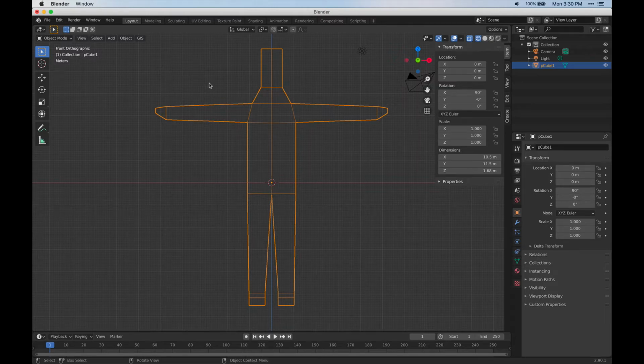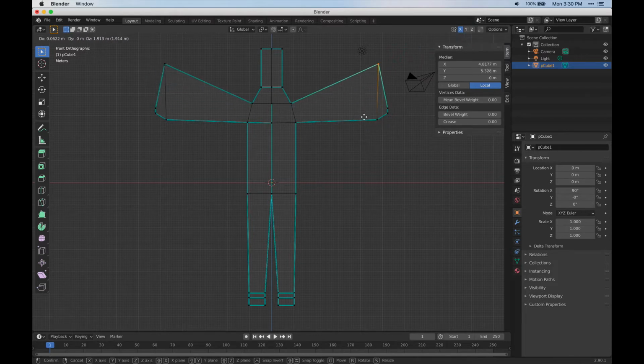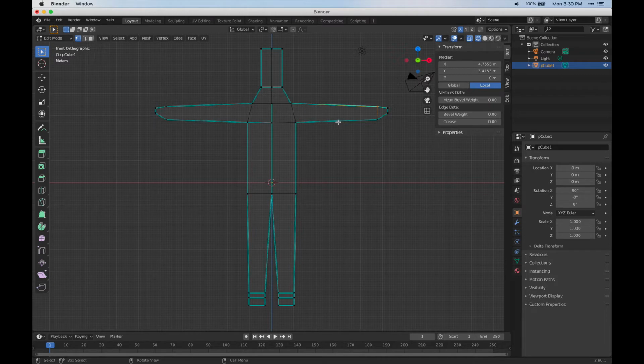So let's go into edit mode by pressing Tab. And you can see that there's a mirror button at the top on different axes. What we want to do is mirror it across the X axis. If we click that, whenever we select something over here, it's going to duplicate that operation on the other side. This doesn't always work with every operation.